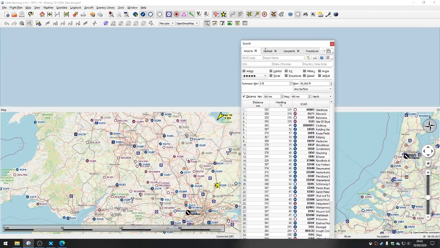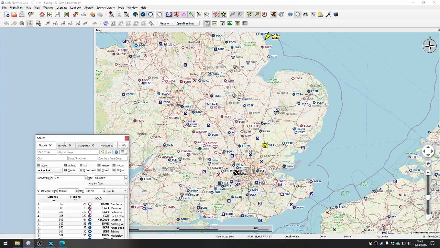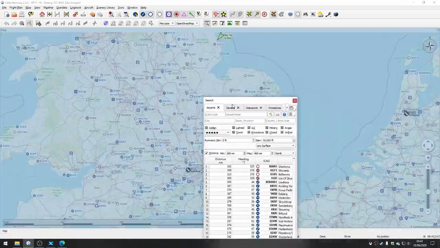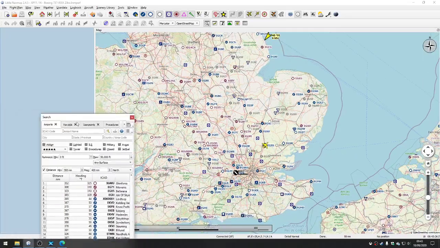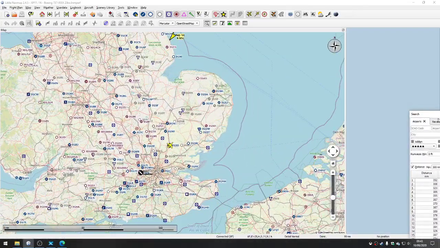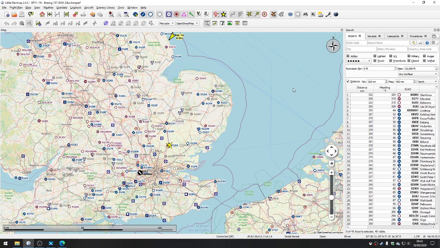So just to show you how this works, as we drag it around, the screen will rearrange itself to make room for it. I'm holding the left mouse button down as I drag it. When I'm happy with where I want it, and I'll leave it over this side, I'm going to let go of the left mouse button and it will dock itself automatically.